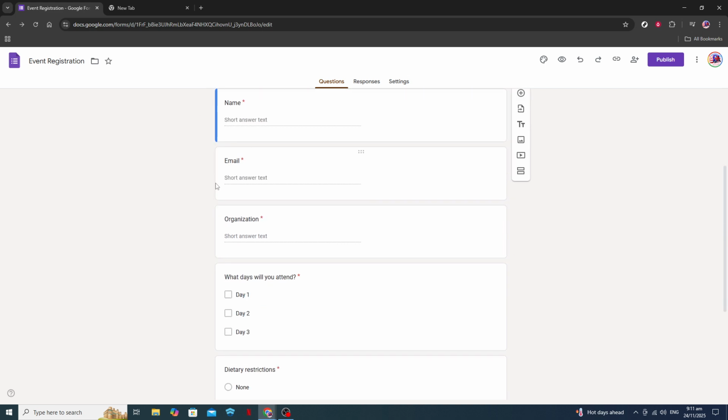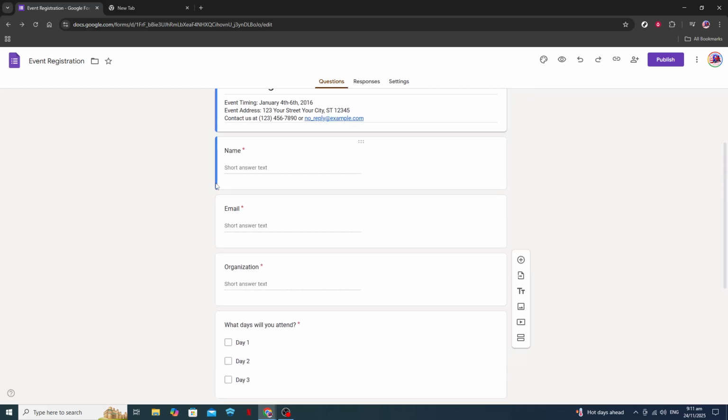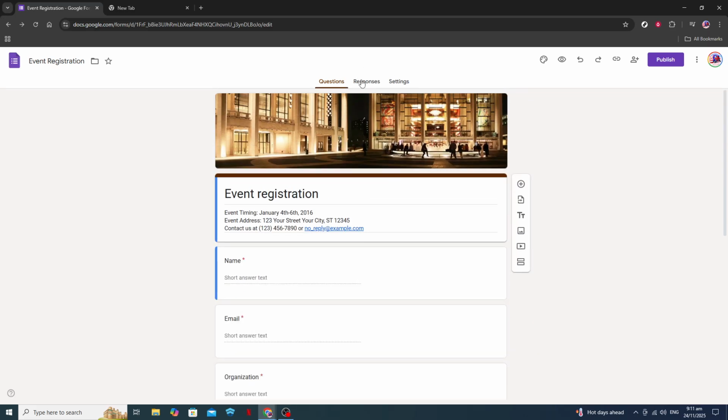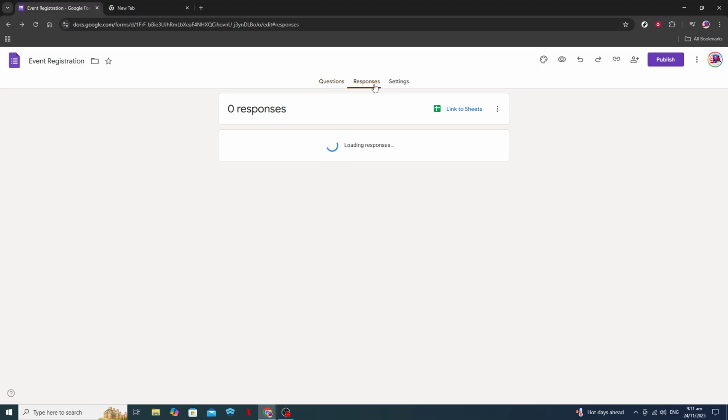Next, direct your attention to the top of your screen. You'll see a menu bar containing several options. What you should do here is click on Responses. This action is going to take you to a new section where all the collected data from the form participants is stored. Now that you're in the Responses tab, you will see several subtabs, including Summary, Question, and Individual.